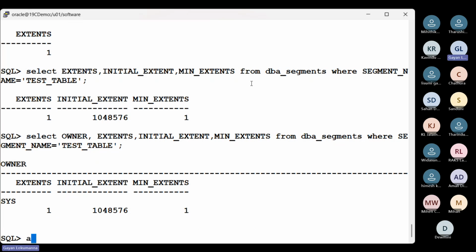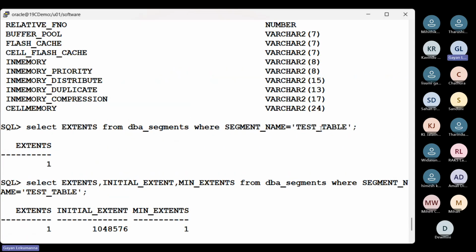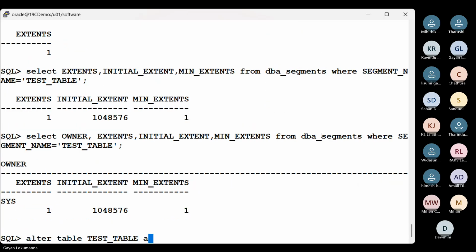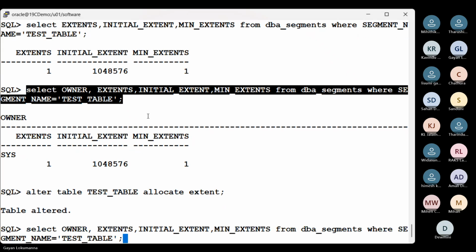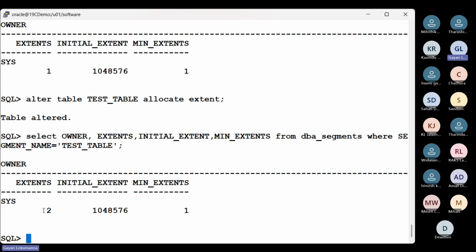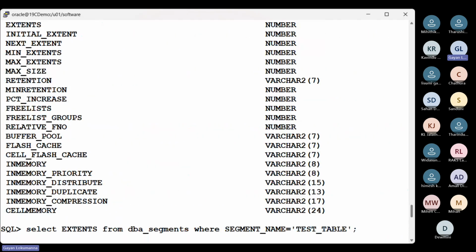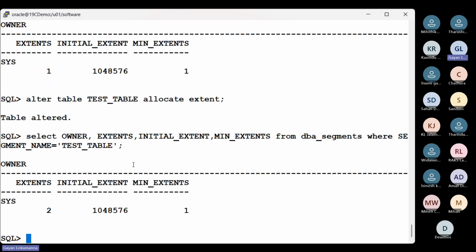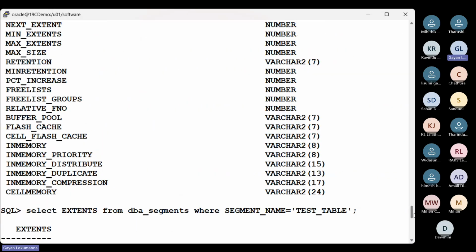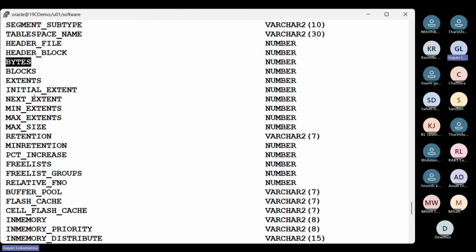Okay. So if I do alter table test table allocate extent, what happens here is that if I run this again, you can see that 2 extents have been allocated now. Right. So you can do various other queries as well. You can see the bytes allocated to this segment, so you can figure out how much space in bytes you have allocated, and you can figure out the extent size or the next extent size as well.